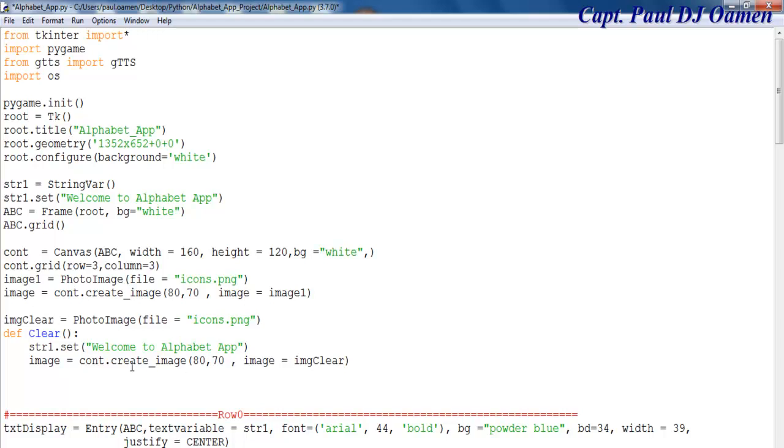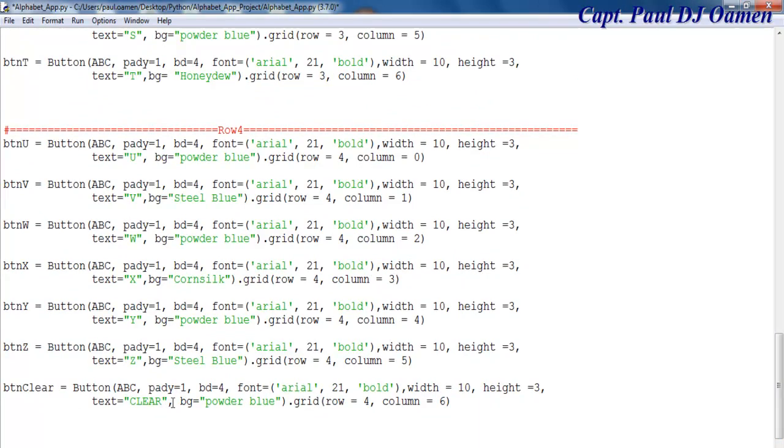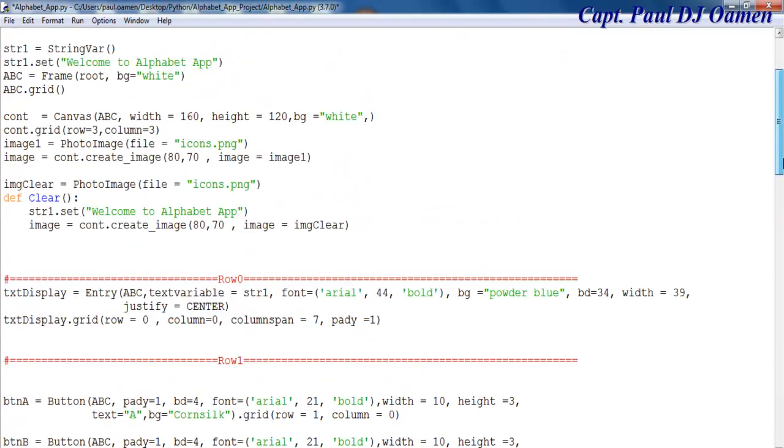So that's my very first function. This function, I'm going to call it inside the clear. So we go straight down and come in here where we have clear. I'm going to change that to command equals clear. So the very first one is taken care of. That's the first function. The second function is going to be, I will call that alphabet A, underscore A. That is my very first function.